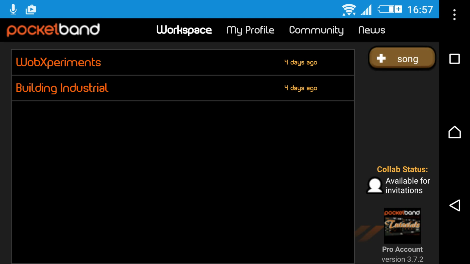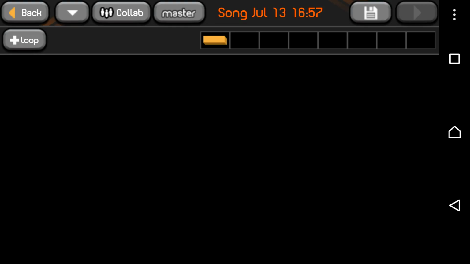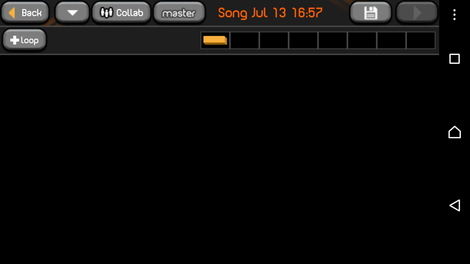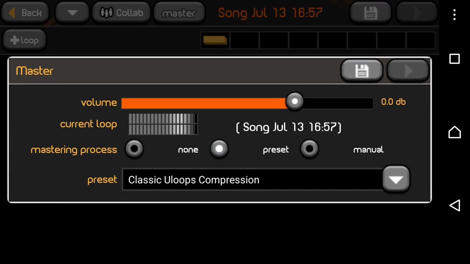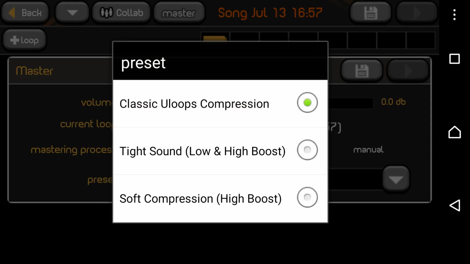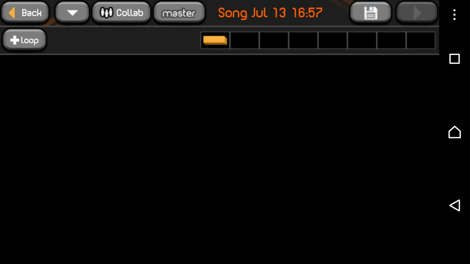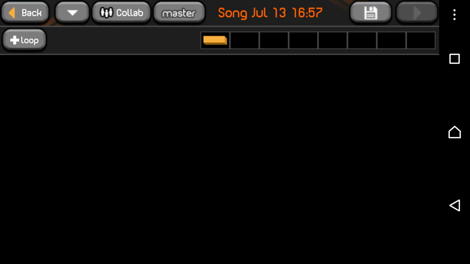Here we go. Starting a new song, opening the new song. I'm going to change the amount of kilohertz it's using, and change the tempo to 140 because I want to. I'm going to change the mastering to preset, then change the preset to tight sound. Tap somewhere else and go back. Let's see, everything is all right now.